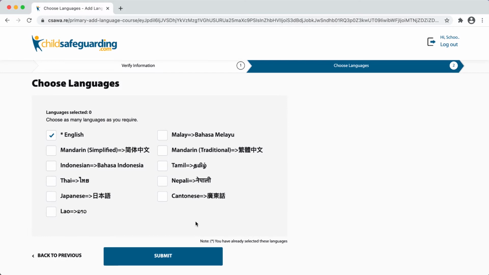Next, you choose your languages. You'll note that the languages that you have already selected have a checkbox in them, so you don't need to select them again. From here, you can select any language that we have available. I'm going to select Mandarin, Indonesian, and Thai. Then all I do is press Submit.